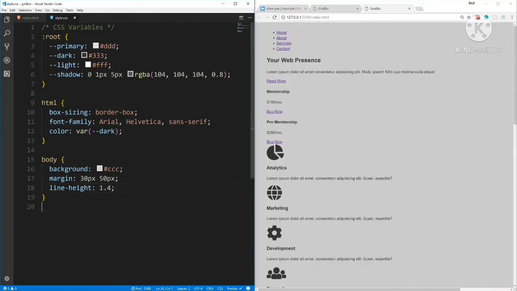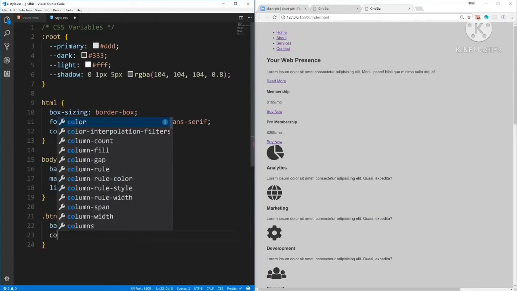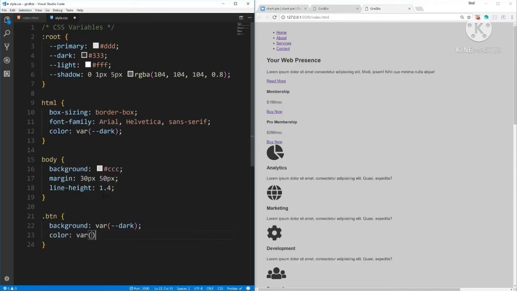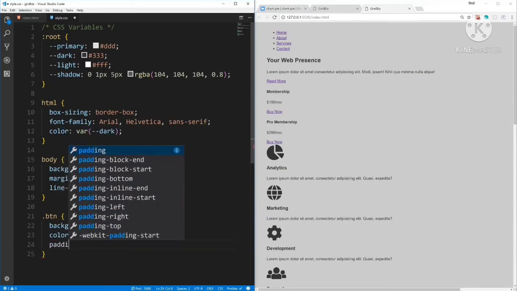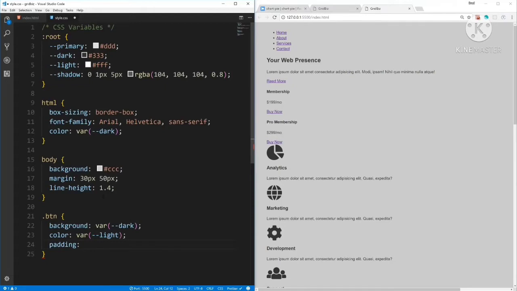So next thing we're going to work on is the button, the BTN class, because that's kind of a global class. We're using it all throughout the site. So I'm going to give it a background color of our dark variable. And then the color, which is the text, I'm going to give it the light color. Okay, and then we're going to give it some padding. Now I'm going to try to use rem units rather than pixels just because it's more responsive. So we're going to do 0.6 rem on the top and bottom and 1.3 on the left and right.